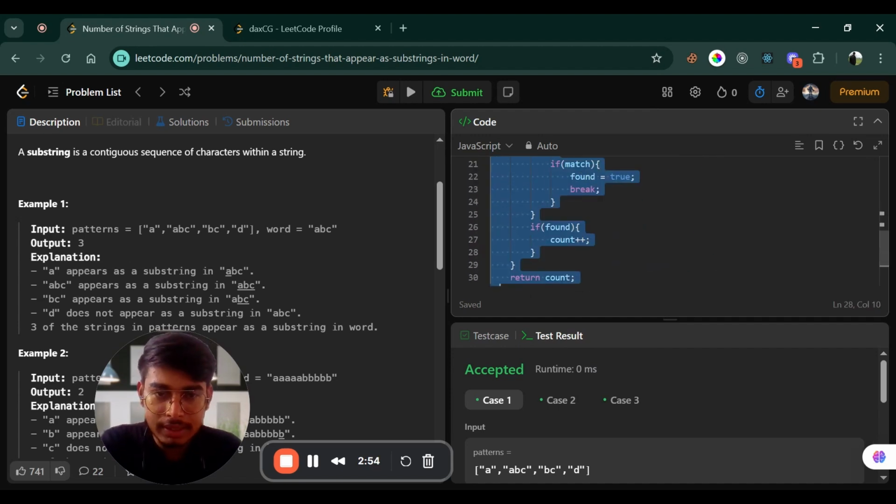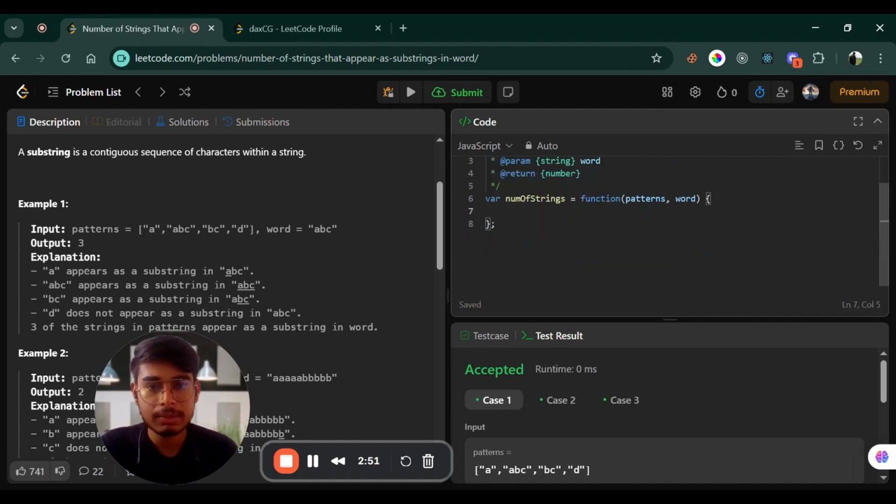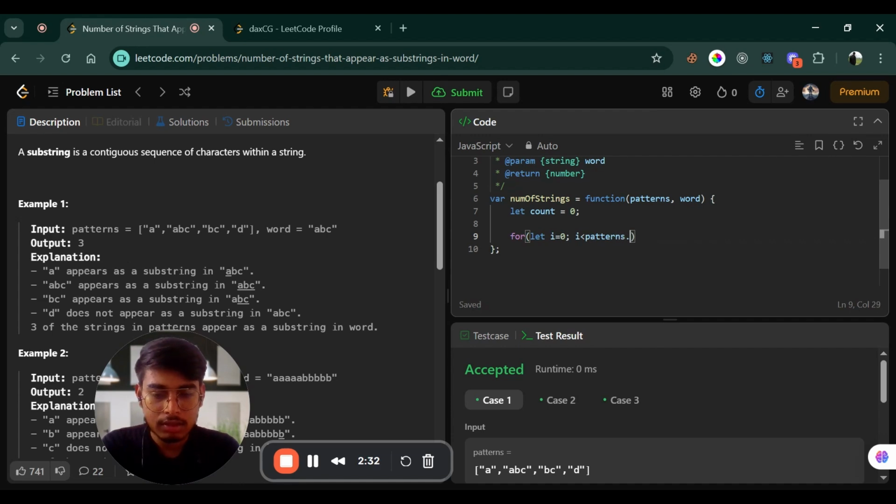You might be thinking this is weird. Let me move to the second approach, where we use an inbuilt function. So for that we also have to use let count equal to 0. Now using one for loop, for let i equal to 0, i less than patterns.length. Now how many of you are thinking that I'm using one more for loop inside this? If your answer is yes, you are wrong. I am not using any other for loop.